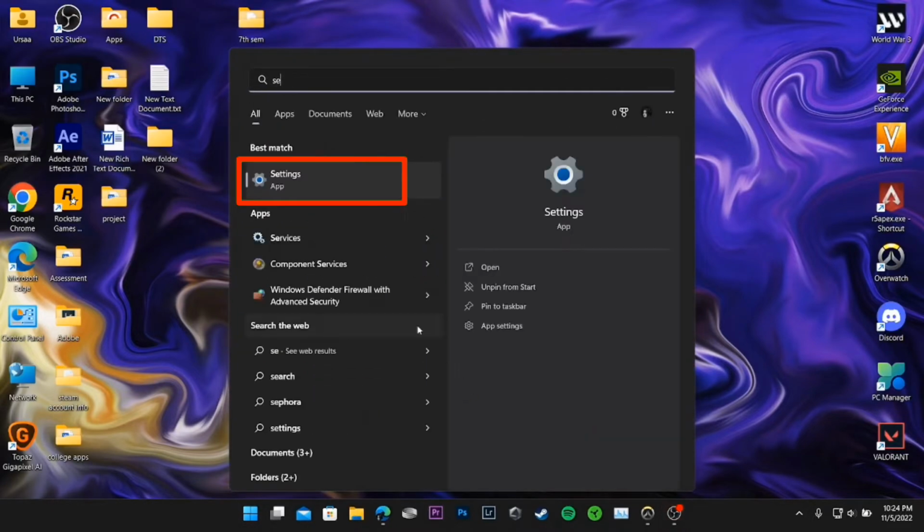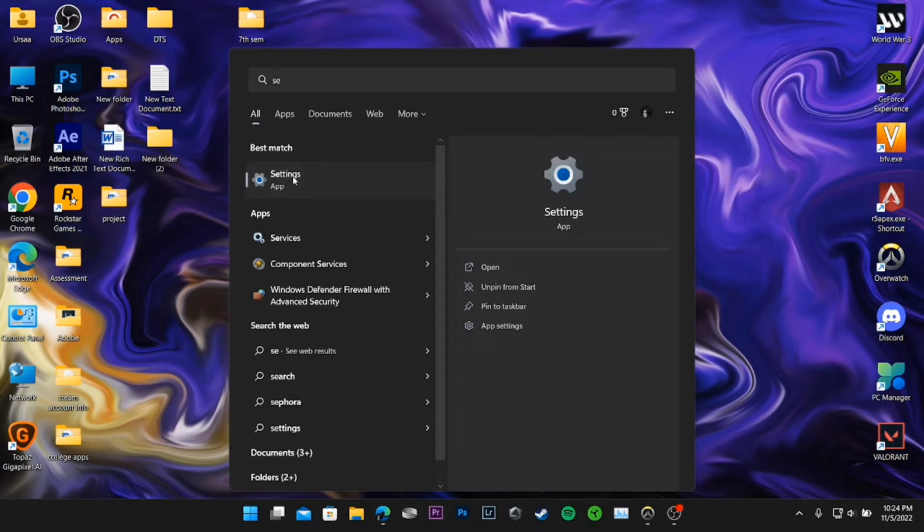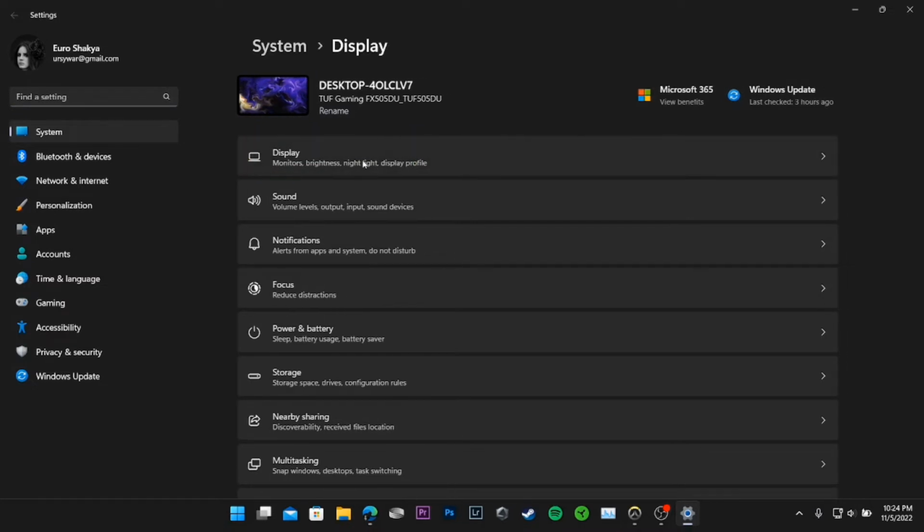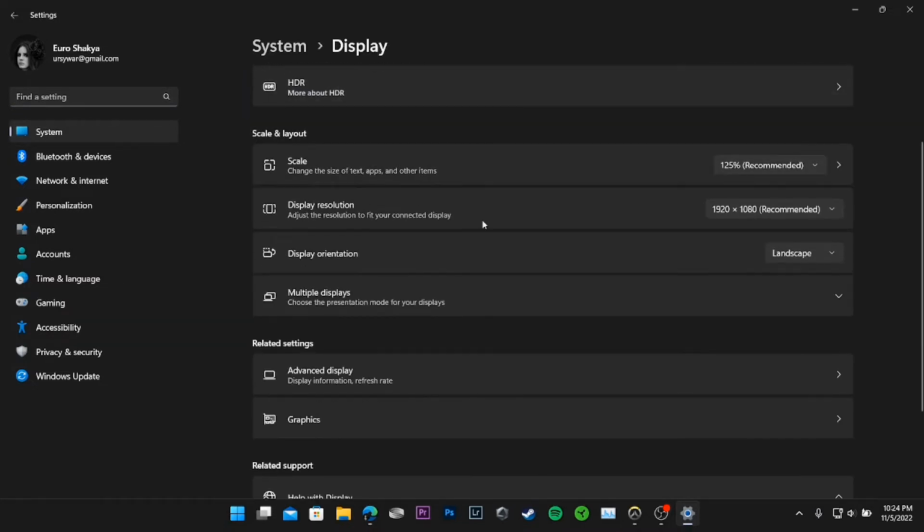First of all, go to your settings. Inside settings, go to the option of display. Here in the section of scale and layout, the option of display resolution will be visible to you. As you're looking on how to change the screen resolution, all you have to do is click here.